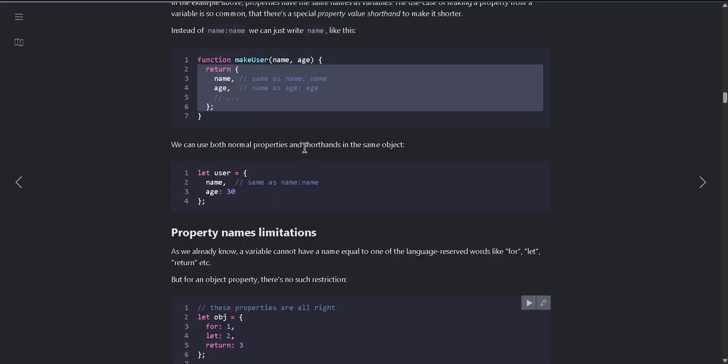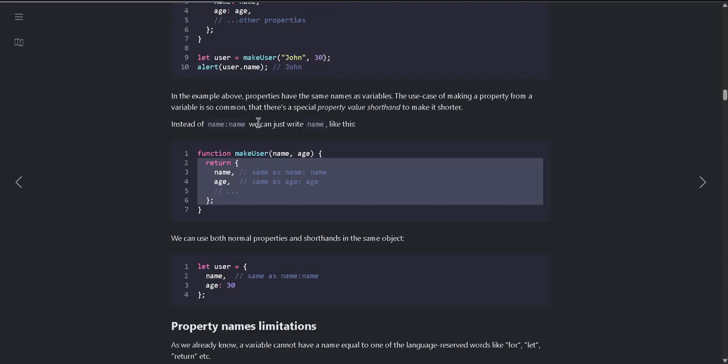You can use both normal properties and shorthands in the same object. Okay, same as name.